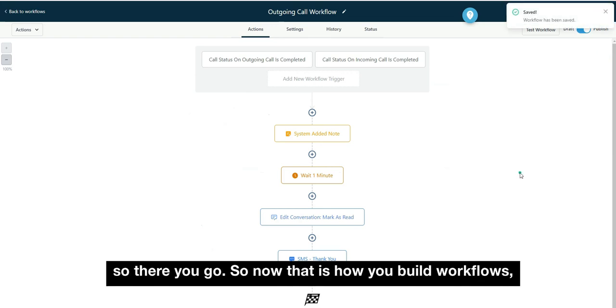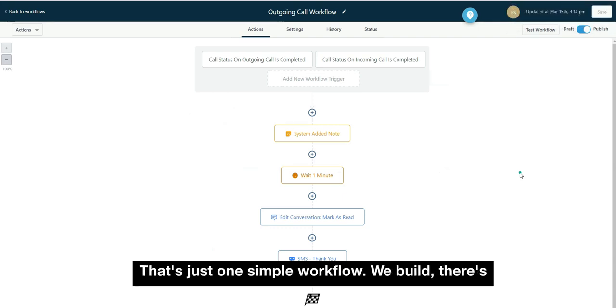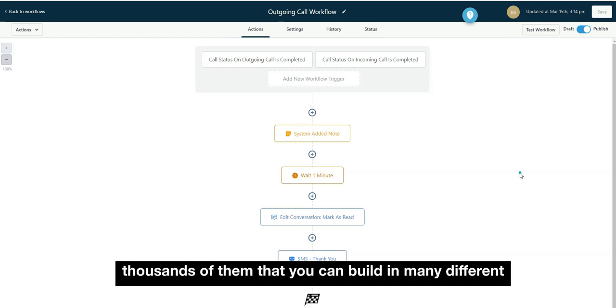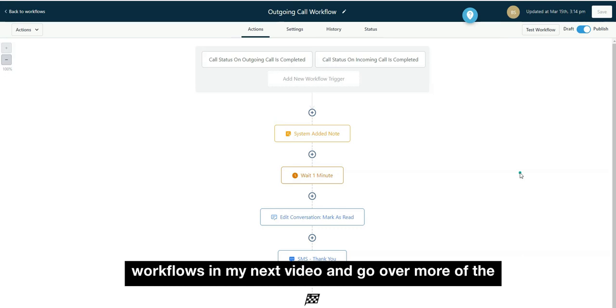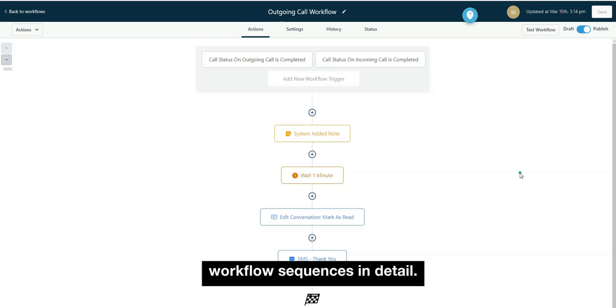So now that is how you build workflows. That's just one simple workflow we built. There's thousands of them you can build in many different variations. Wishing you the best with building workflows, and hope to show you more on how we build workflows in my next video and go over more of the workflow sequences in detail.